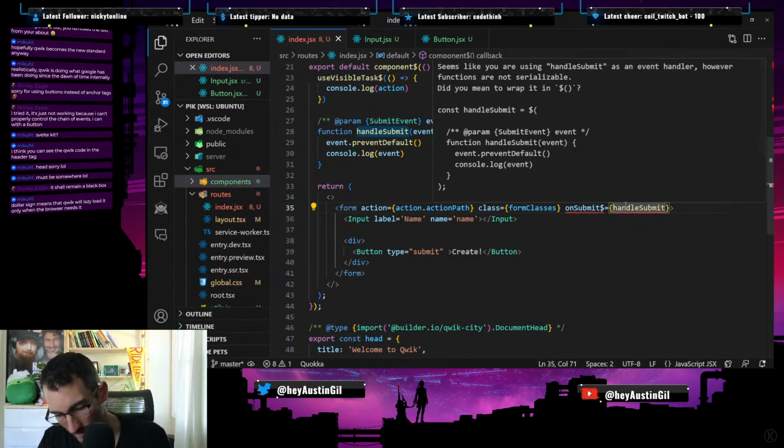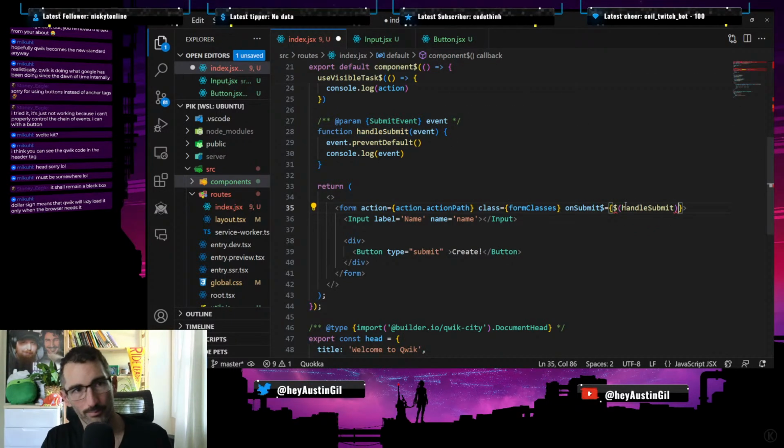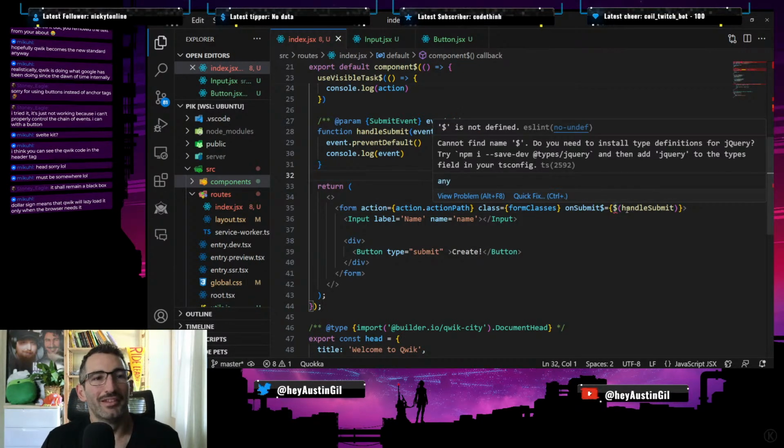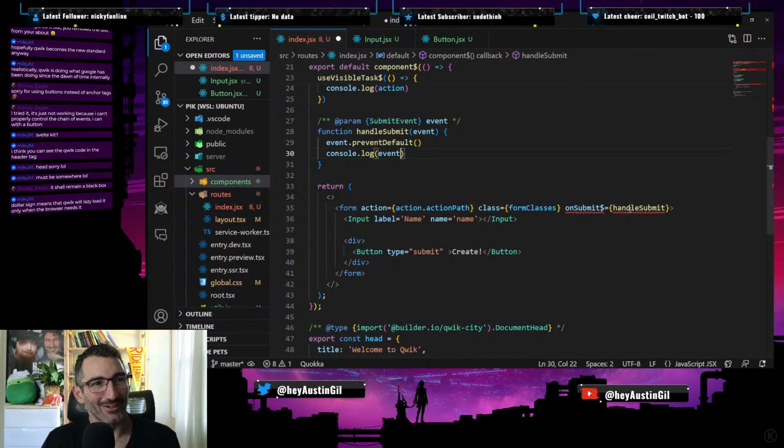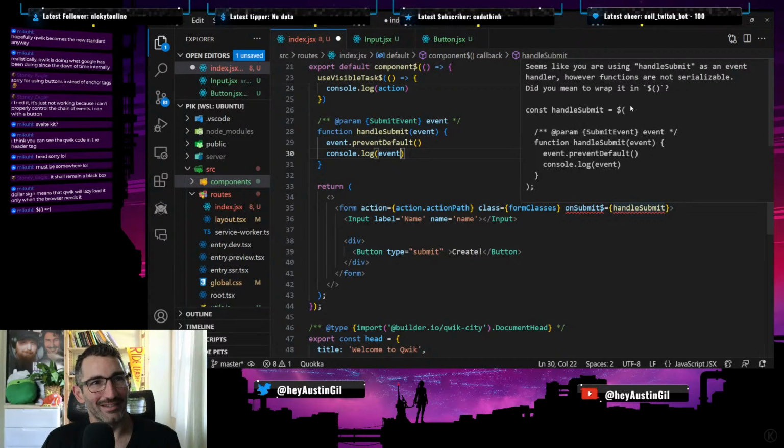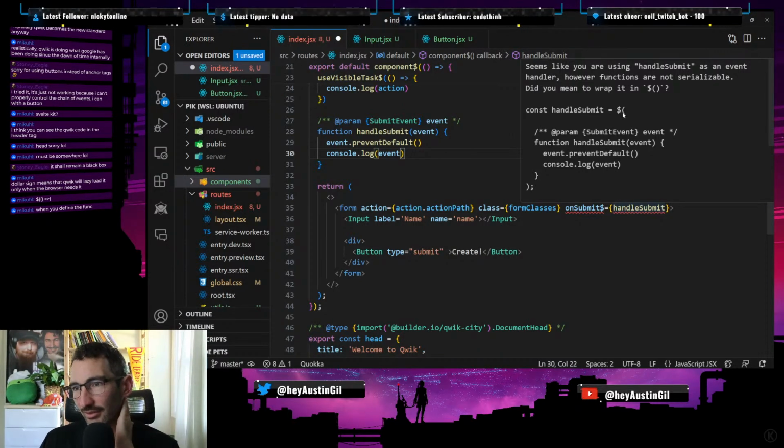I think you can do it like this, maybe. But then this is undefined. So, const handleSubmit equals $ thing. $ means quickly lazy load when you define the function, right? But where's $ come from?